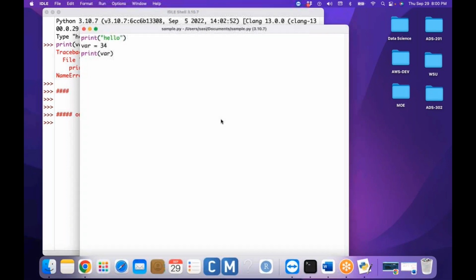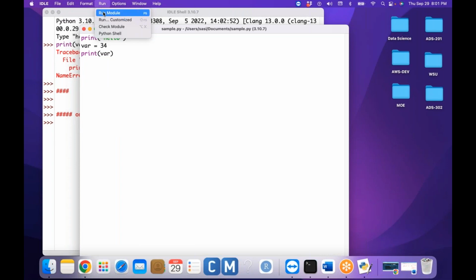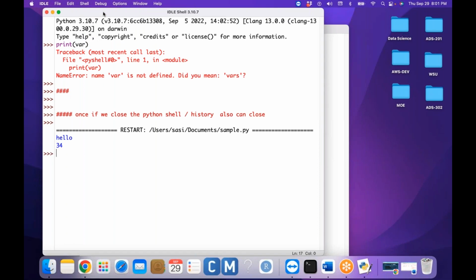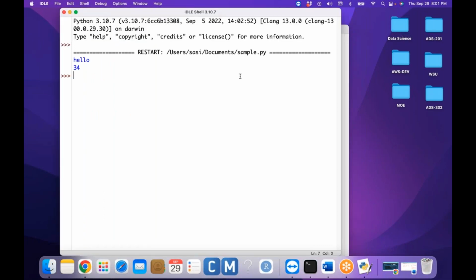If you save this one, then we have an option to run it. So here we have a Run option. Ideally, File, Edit, Format, and Run options are right at the top. So here we have Run Module. We just run it. Even if we close this one, again we can run it, and you'll get the output on the same shell.